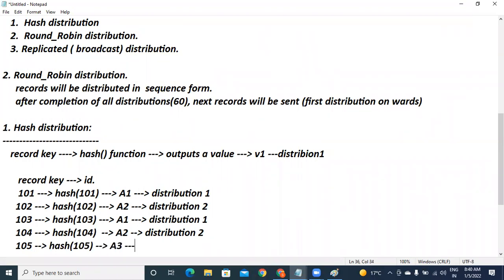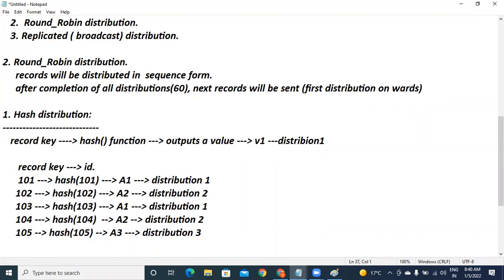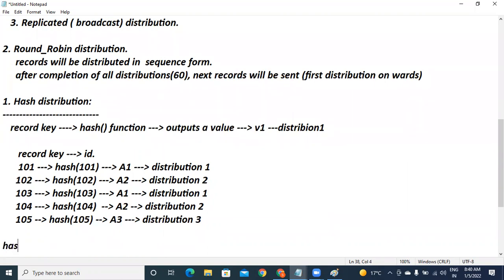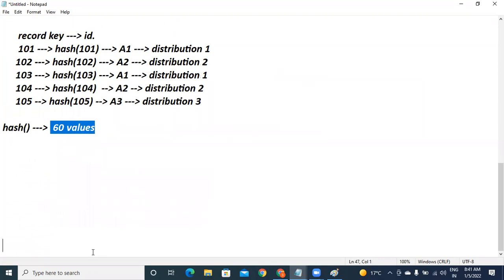Each key is a different output of this hash function, so that it will be sent to a different distribution. In this way, at the time of the internal algorithm of hash, you can choose how many output values are to be produced. But here, how many values will be produced? Because I have 60 distributions, that's why 60 values will be produced. You pass any key, the output is any one value between these 60.